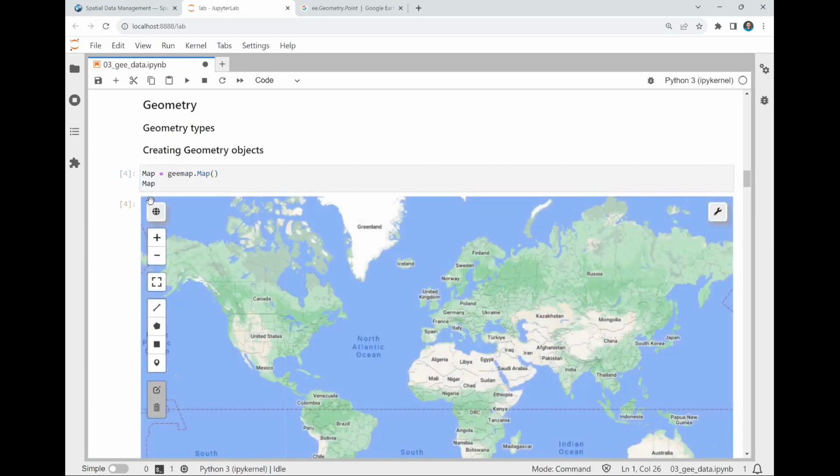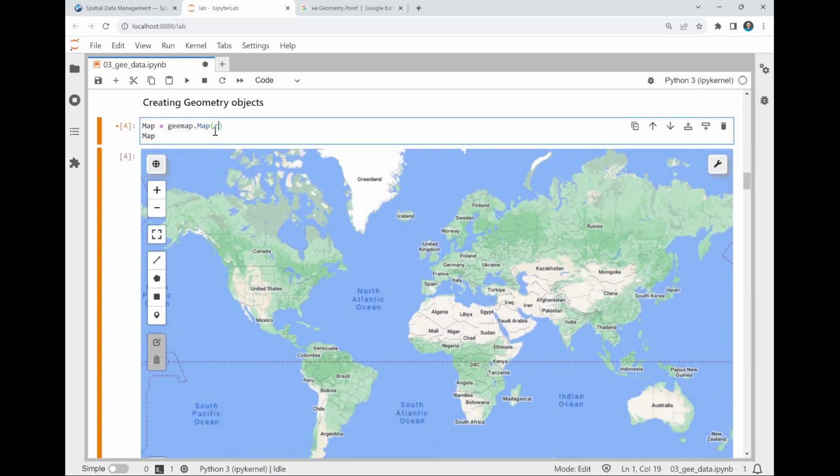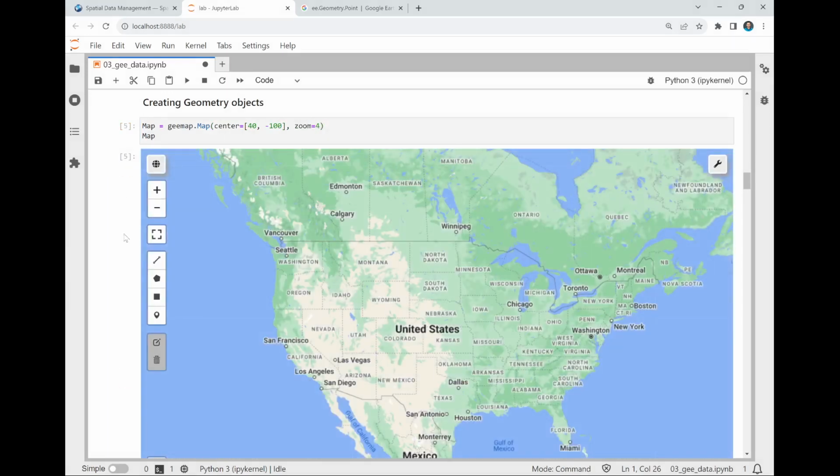Okay. So if I want the US, you'll be center equal to square brackets 40 and then negative 100. Okay. And then zoom equal to 4. Okay. Good memory.